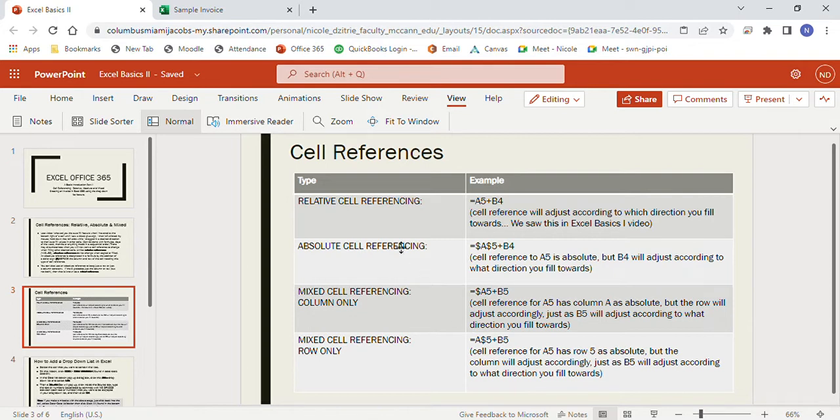So we did this last, relative cell referencing. We did this: equal sign A5 plus B4, meaning whatever value was in A5 was added to whatever value was in B4. Now we're going to be looking at these different types of simplistic formulas. So in this case, this would be called an absolute cell reference because we're using both a dollar sign in front of the column as well as a dollar sign in front of the row. So the cell reference for A5 is absolute. But B4 is not. B4 you adjust accordingly in whatever direction you're filling toward.